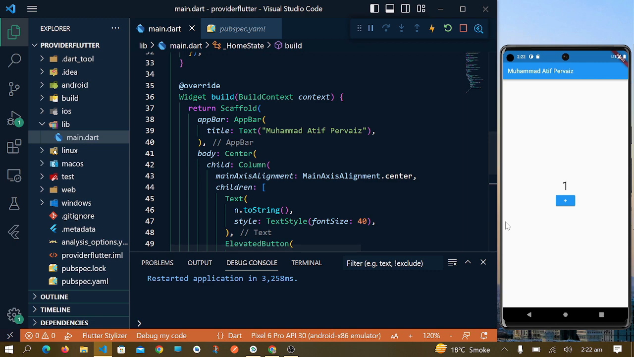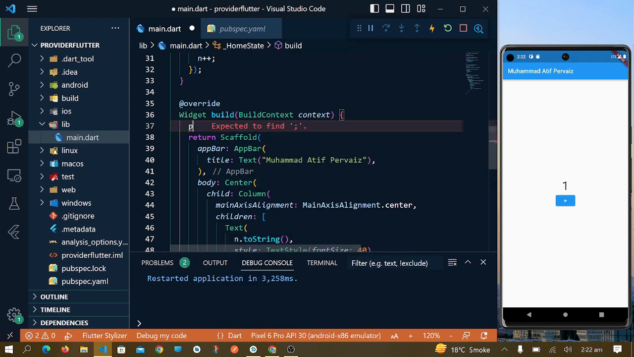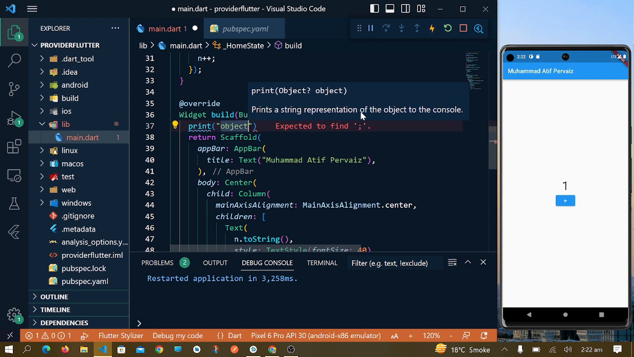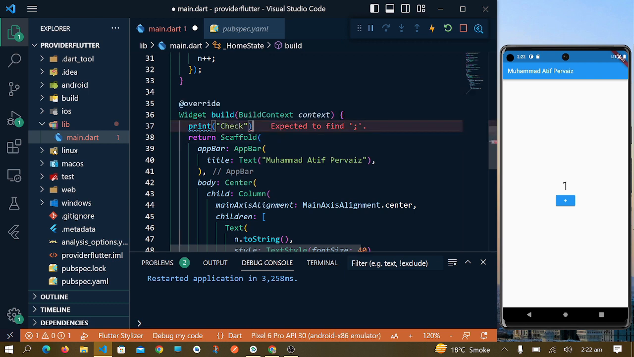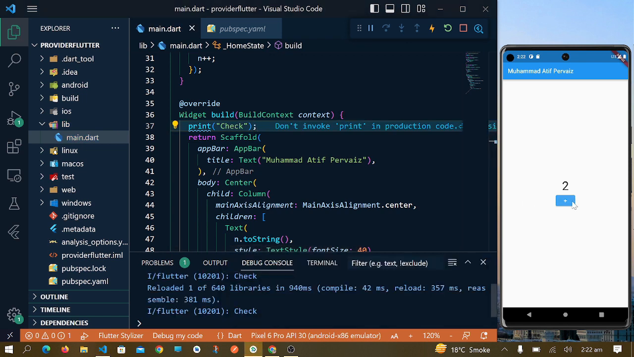So if you see here, let me write a print, check. Whenever I click this button, the whole screen is called automatically and rebuilt. So at each button action, whenever we click on this button, this whole screen builds.